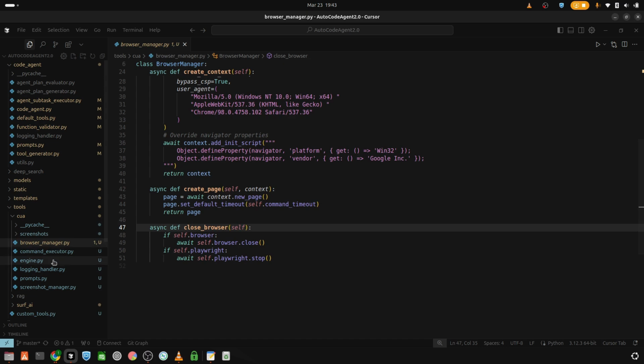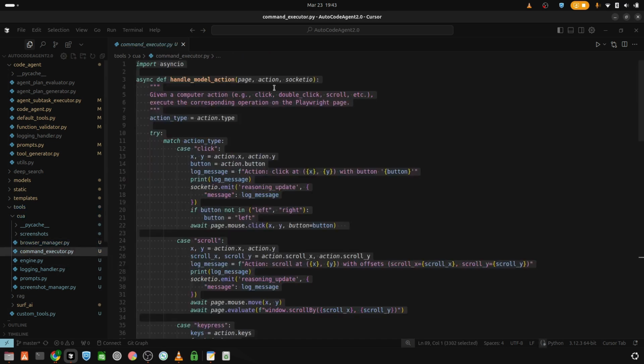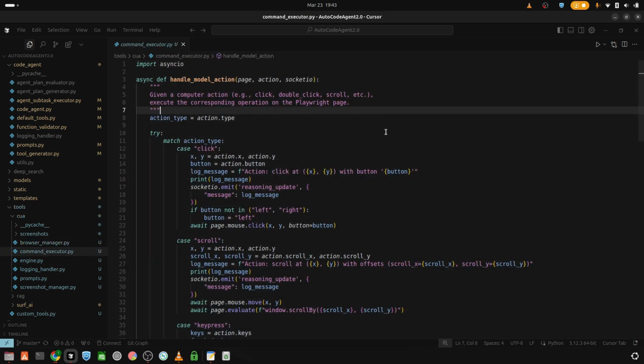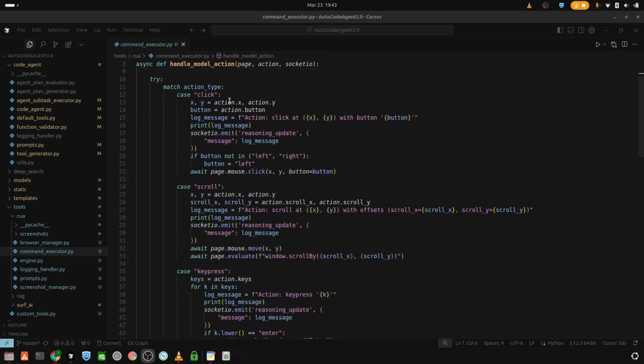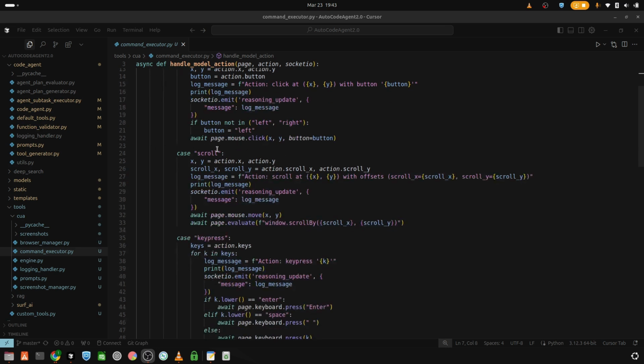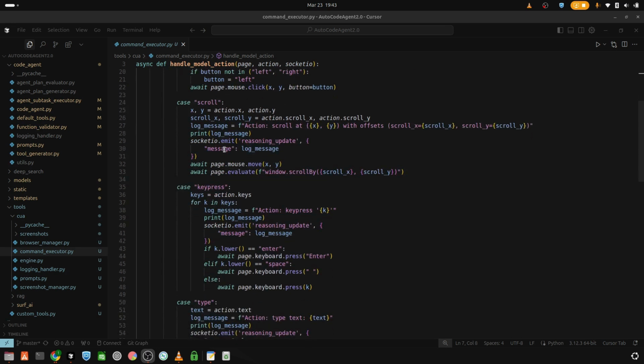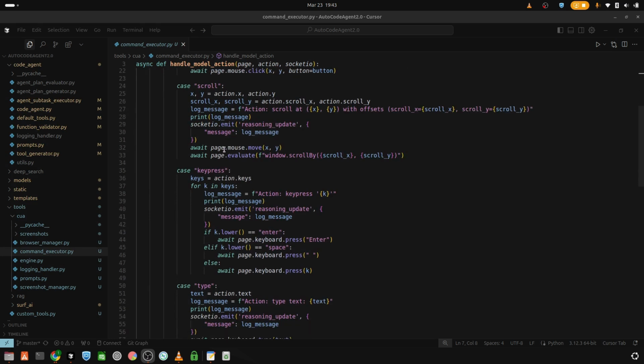File commandexecutor.py. The commandexecutor.py file contains the handle model action asynchronous function, which interprets browser commands from OpenAI model outputs into executable browser actions. It processes several distinct command types. Click simulates mouse clicks at specified coordinates with a chosen button, left or right. Scroll moves the cursor to coordinates and scrolls the page based on provided X and Y offsets.